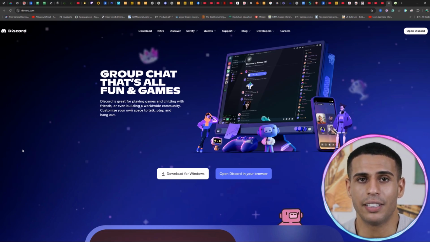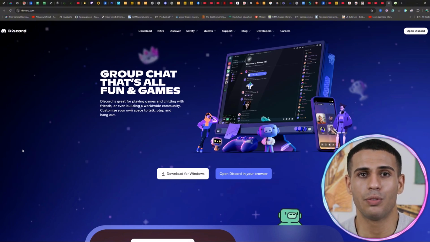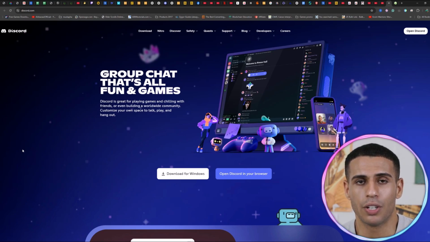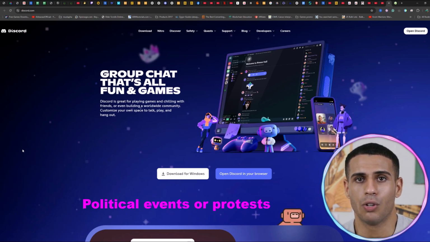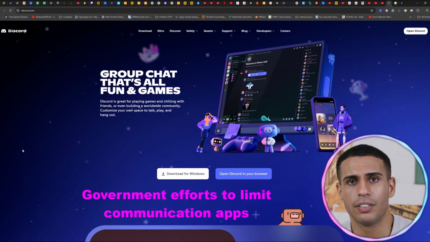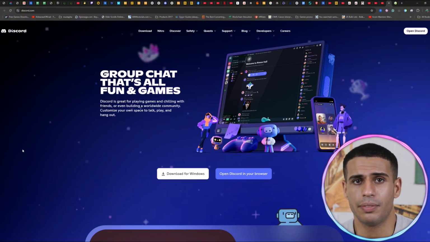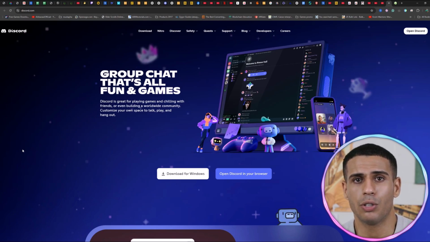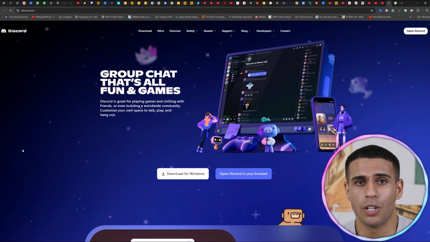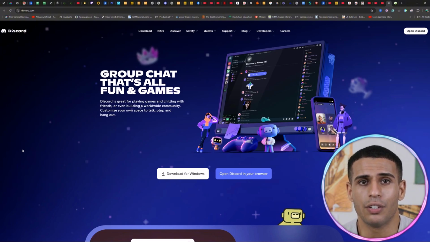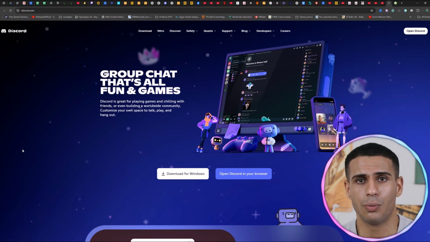Discord has been temporarily banned or restricted in Russia multiple times. This usually happens during political events or protests, social unrest, government efforts to limit communication apps. This isn't a user ban. It's a countrywide block imposed by your internet provider or national firewall. That means the app won't load, you can't join servers, or even log in properly.